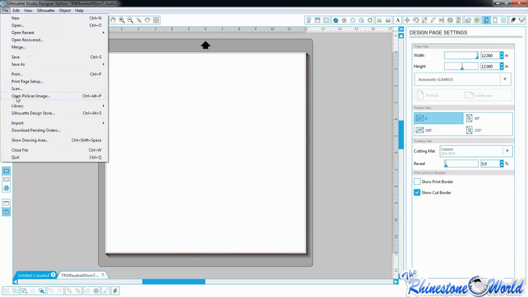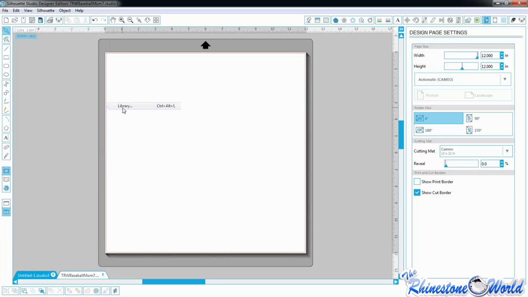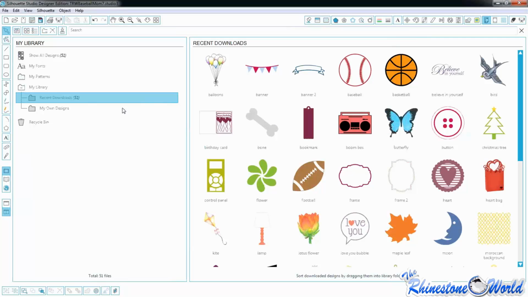Another cool thing I want to show you guys before we move on here is the Library tab. Did you guys know that the Silhouette Designer Edition already comes with pre-made designs in here? These are actually pre-made vector designs that Silhouette offers once you make the purchase of the Cameo. And if I go to my library here, I just went to Library.